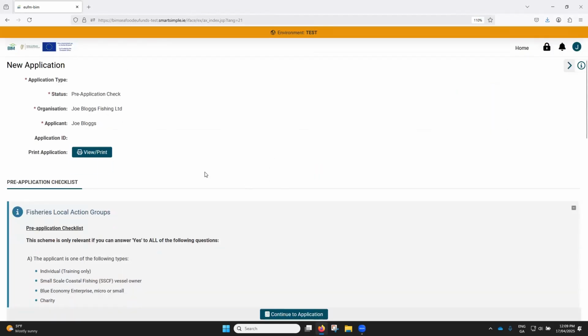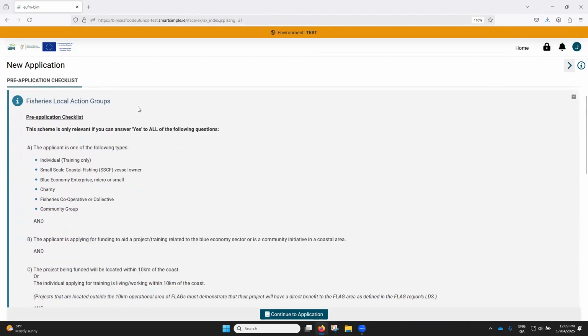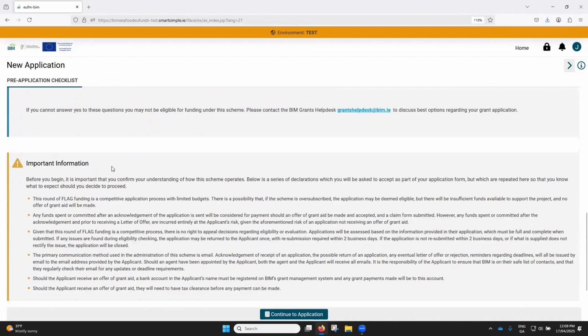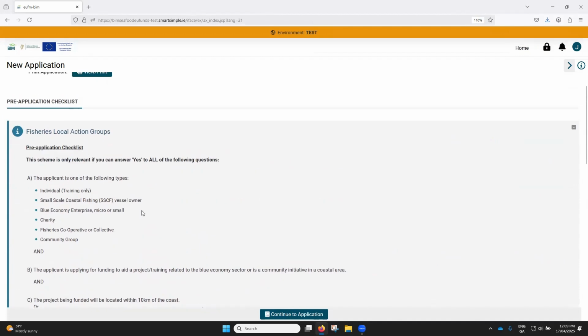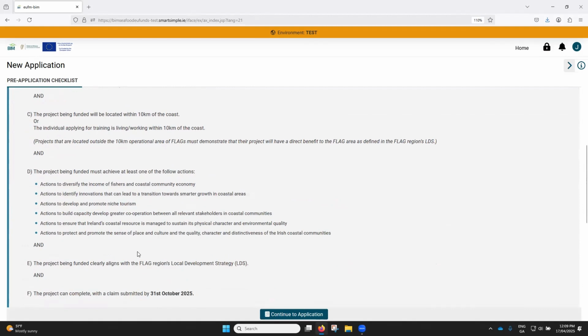The first thing I'm brought into is a pre-application check section. This section is just a quick check to make sure that before you begin your application, you've read all this eligibility criteria. The scheme is only relevant if you can answer yes to all of the questions below. There are A, B, C, D, E, F.